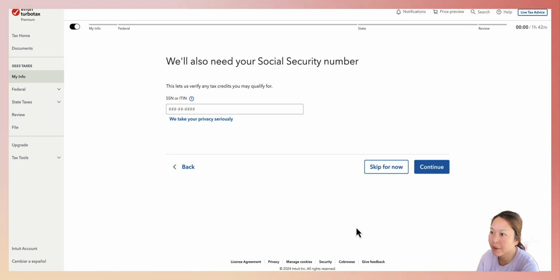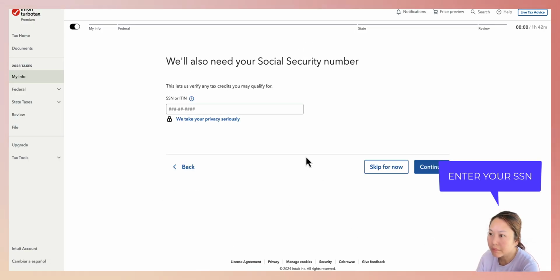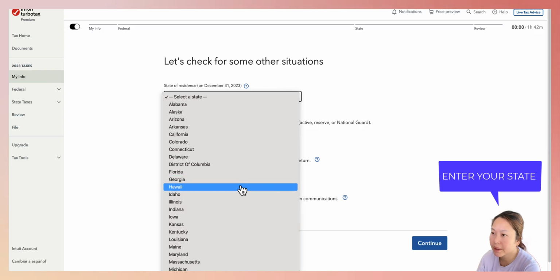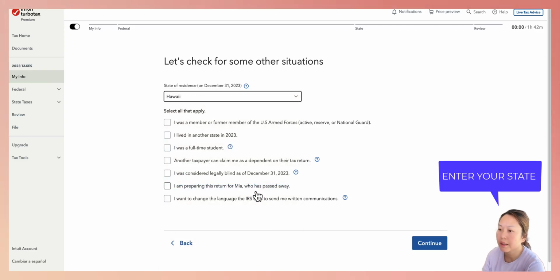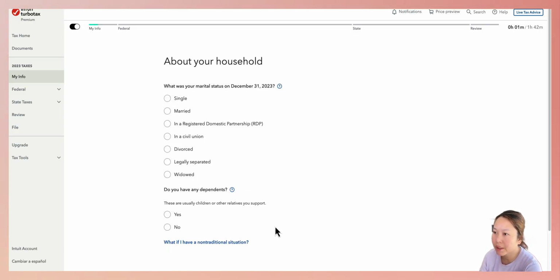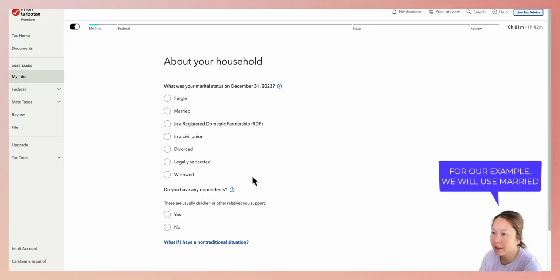See what it lets me do. Okay. So select states. I'm just gonna say Hawaii, and of course you will select the state that you're in. And then if you live in another state, you want to check this. But for the purpose of this demonstration, I'm not going to enter all of that.